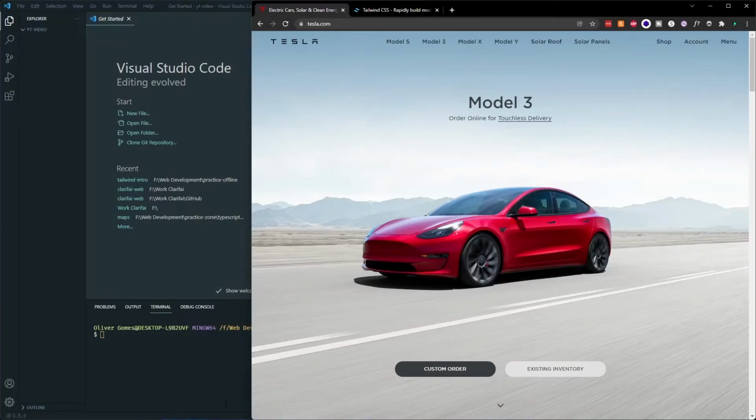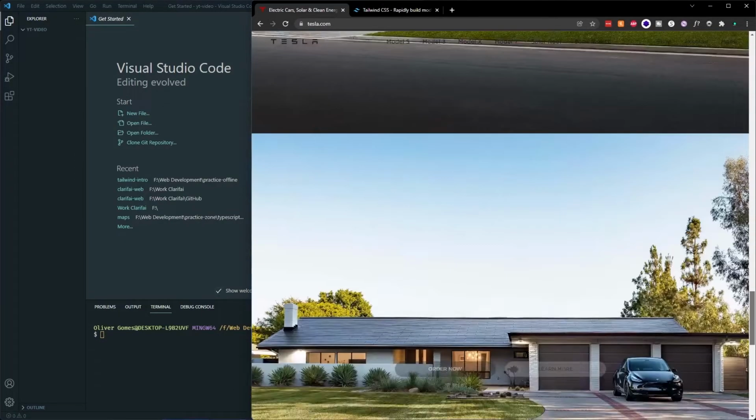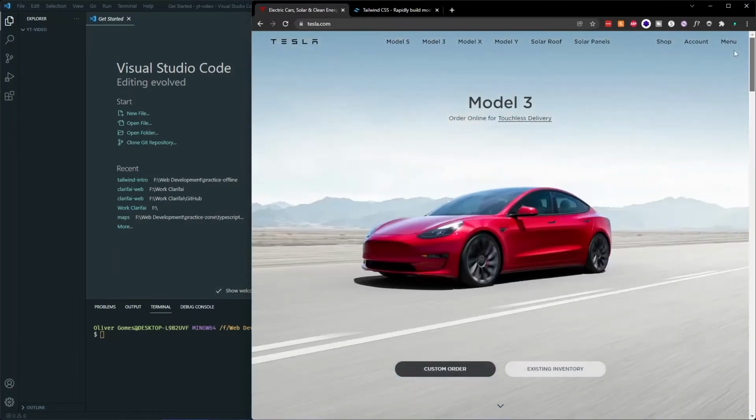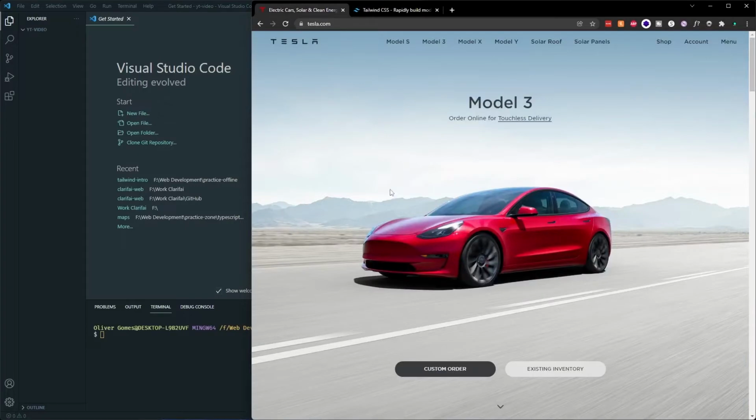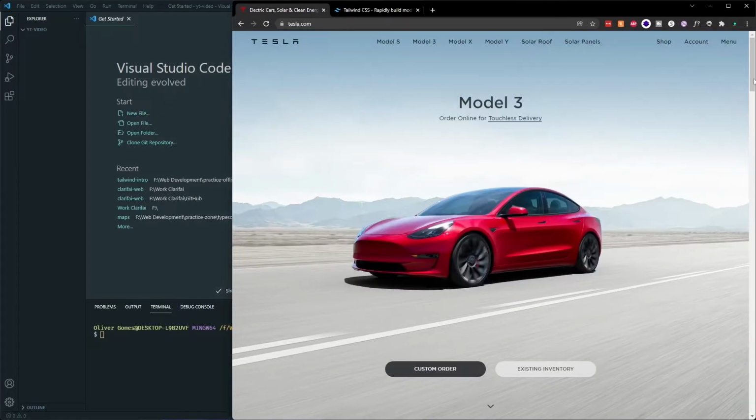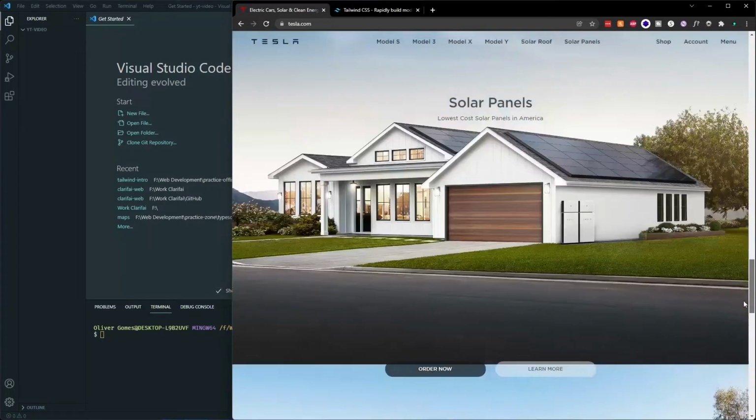I'm Oliver, and in this tutorial we're going to be creating the Tesla homepage using Tailwind CSS. So if you haven't used Tailwind CSS before, this is a perfect tutorial to go over and get yourself familiarized with the CSS framework. And yeah, we're going to be having a lot of fun recreating this. So let's get started.